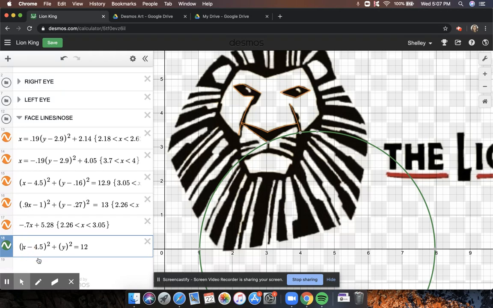So I'm going to play with, it's kind of like the slope of a linear function. That would be the coefficient for x. So I'm going to play with this a little bit. 0.9 looks pretty close. I'm going to move the circle. Let's go ahead and move it up a little bit.